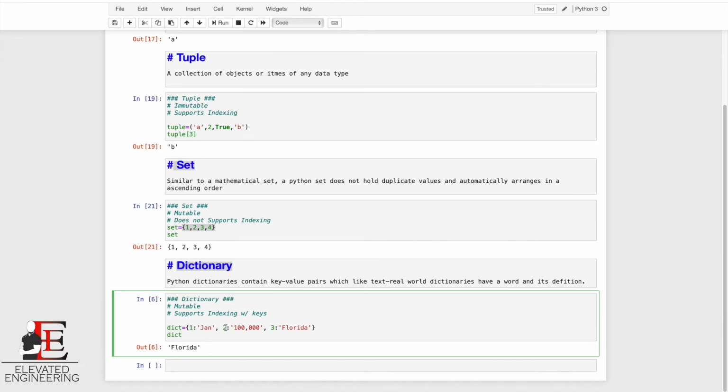So in this one, I created 1, 2, and 3. That's the index. The key is 1. The value is January. The key is 2. The value is 100,000. These are strings. The key is 3. The value is Florida. So let's take a look at it. Let's see what our first index value is. So number 1, we get January. Simple enough. Number 2, we get 100,000. Number 3, we get Florida.